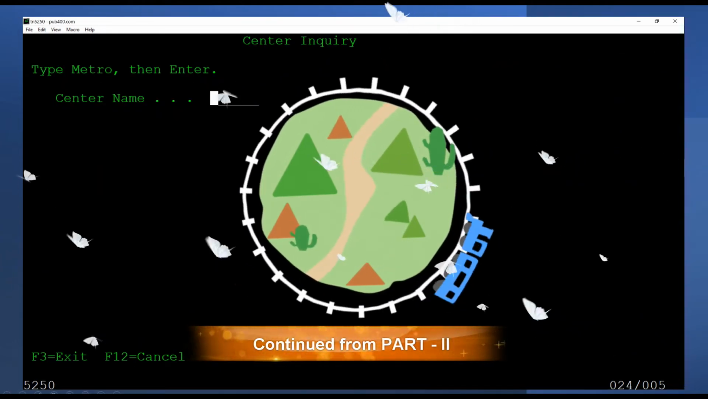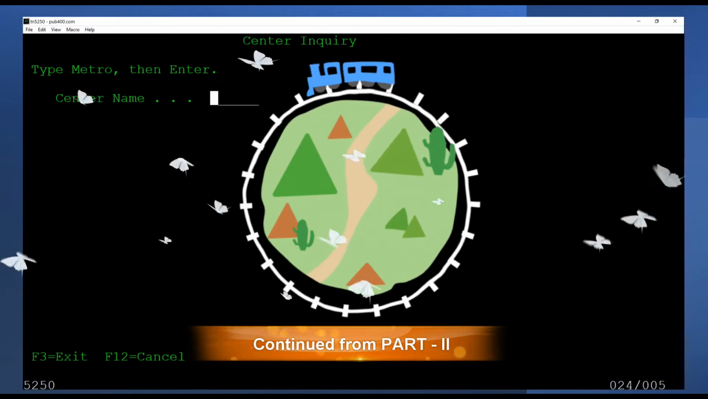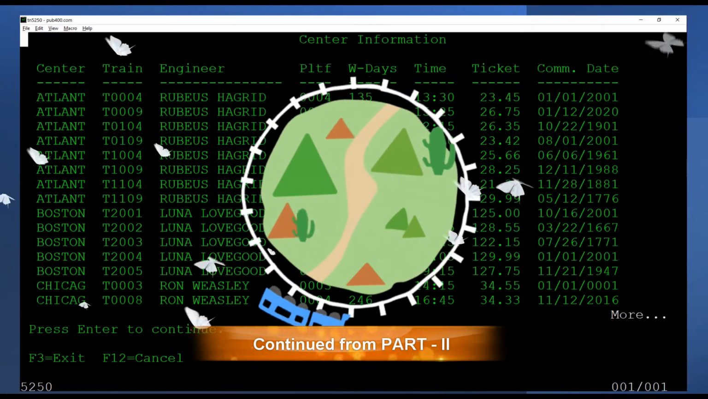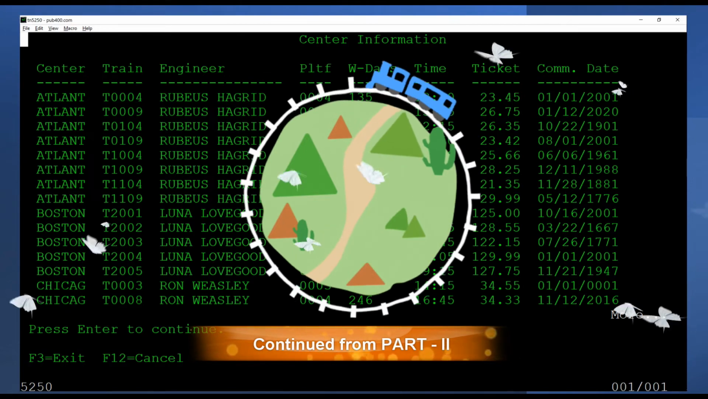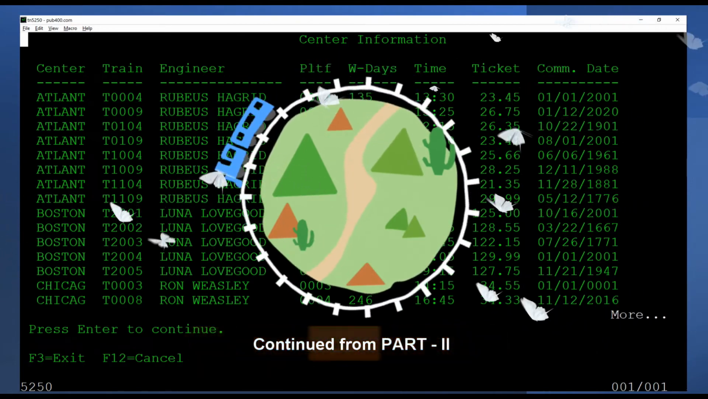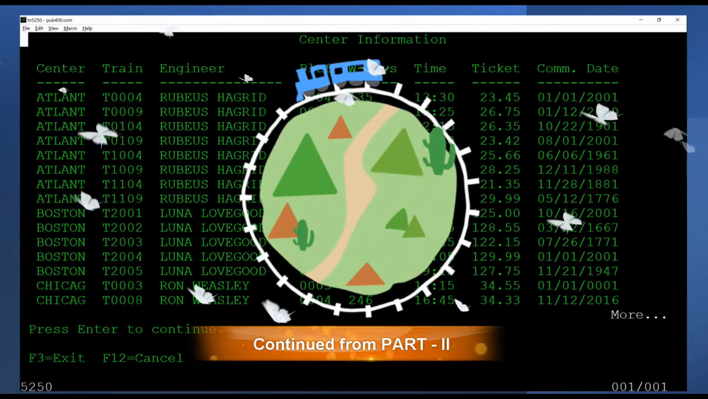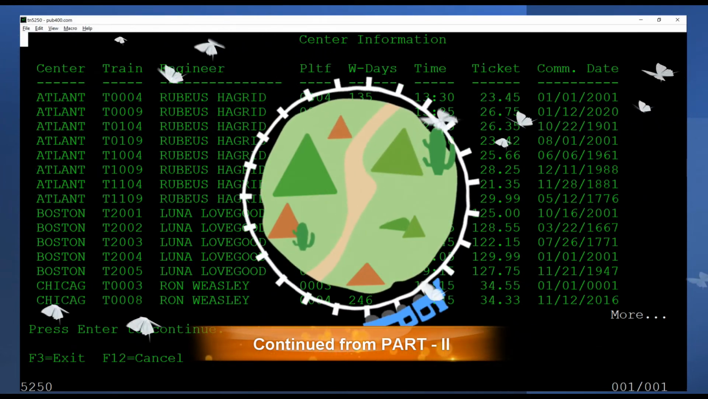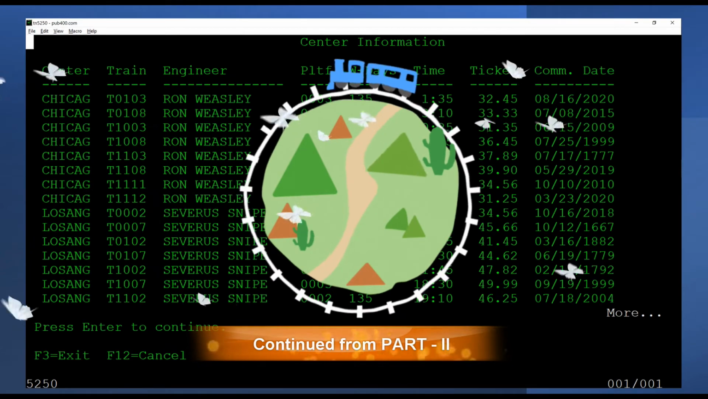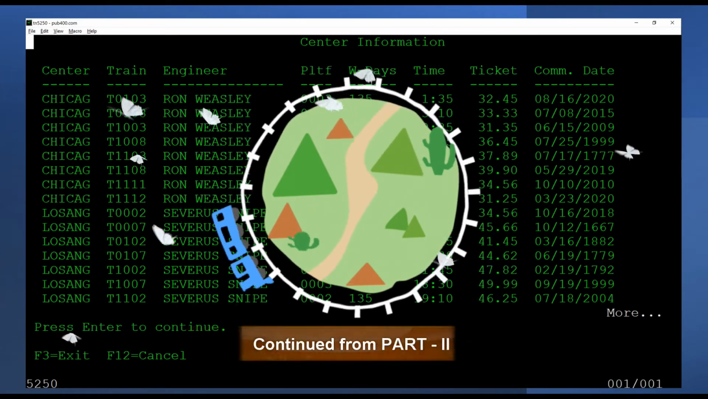If the muggle hits the enter key without inputting a center name, our program will pull up one page full of records of trains going to any and all the centers sorted alphabetically. If more is shown at the bottom and the muggle hits page down key, our program will pull up the next page of train records.